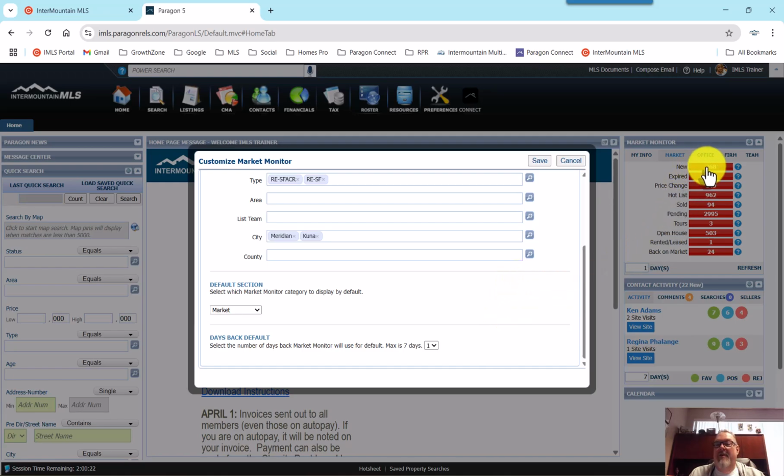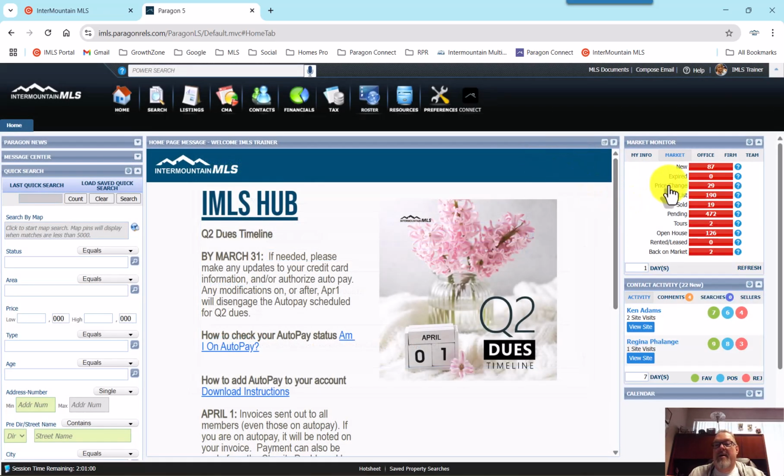So now when I hit save, you'll notice that my listing count on the market tab will change. Primarily, the new listings will no longer say 368 because I won't be looking at the entire MLS, but only Meridian and Kuna. So now it says 87. So 87 properties have been entered in the last 24 hours.